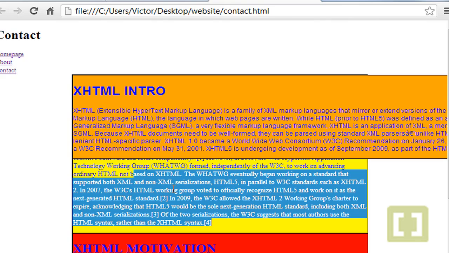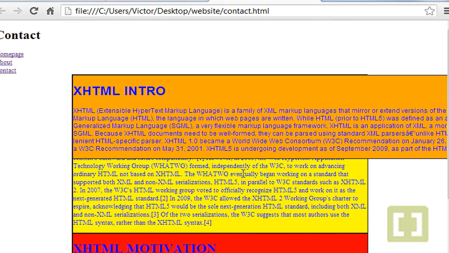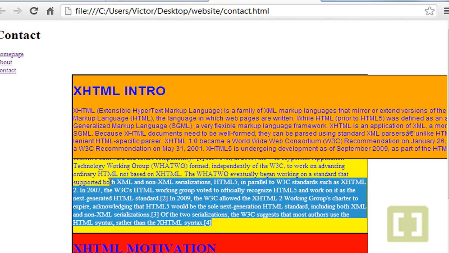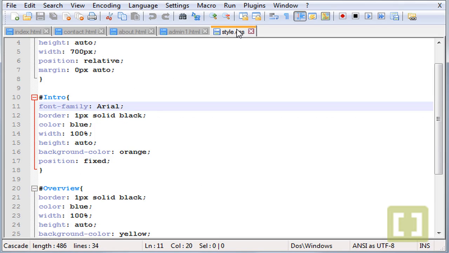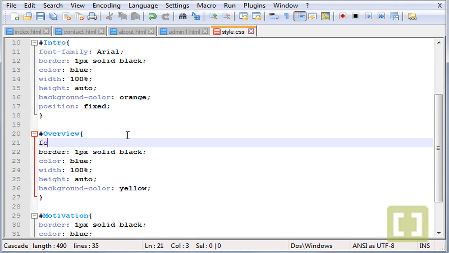Let's change also the font family of the second paragraph, which is with the background in yellow. It's called Overview. So let's go to Overview. Let's give it a font family. Let's give it, let's say, Helvetica. All these font families are very common and supported by basically all the browsers and all the operating systems. So these are very common font families and should work for all of you basically.